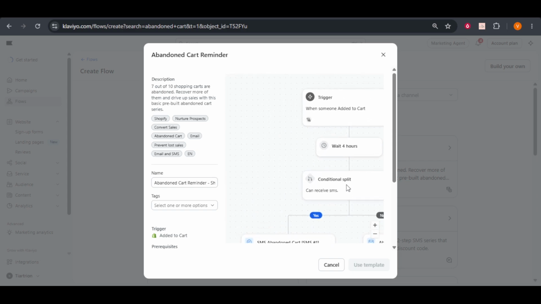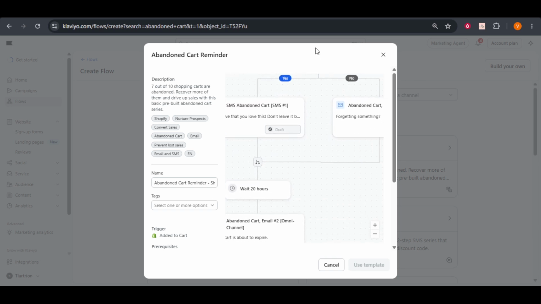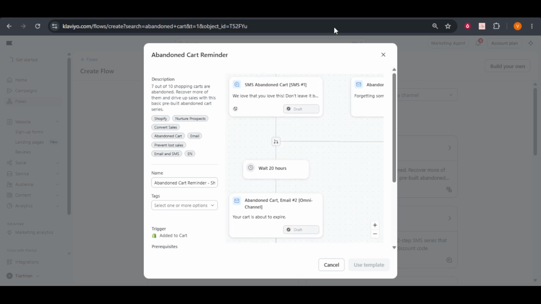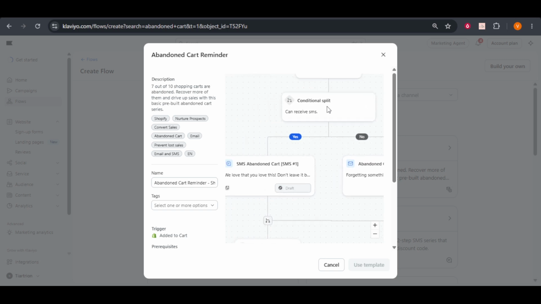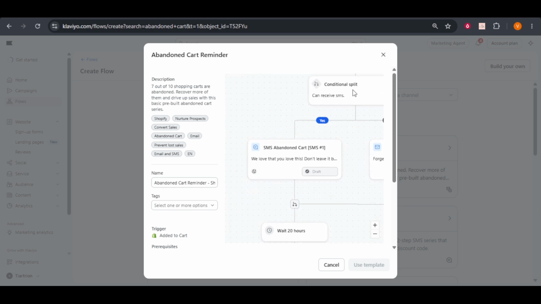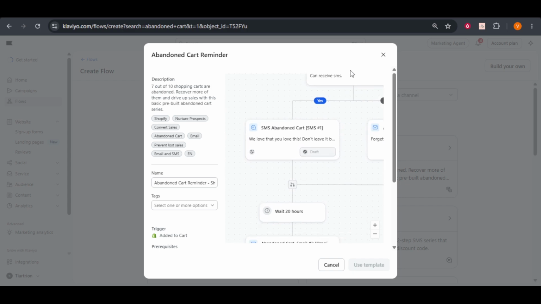However, remember, the default template is just a starting point. Customization is key to making your emails stand out. Consider personalizing the content with your brand's unique tone, and be sure to include compelling calls to action. Perhaps offer a discount or highlight the benefits of completing the purchase. These small touches can significantly increase the likelihood of a customer returning to complete their transaction.